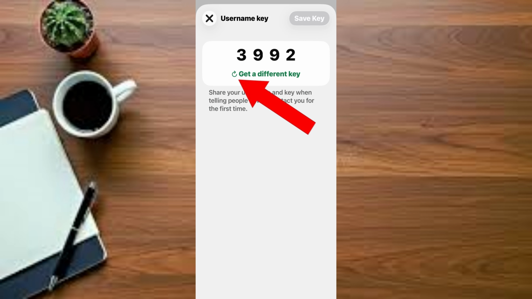Tap this arrow beside or below the username key. Just tap on that button. You see that a new key has been generated. Tap on it again until you have a key that suits you, that you can really rely on.